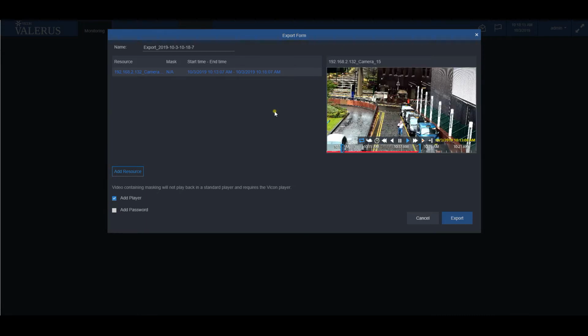The camera that you selected will be shown in the list and the video will be displayed on the right side. The default time duration for the export is 5 minutes. You can play the recorded video with the playback controls displayed under the video window.